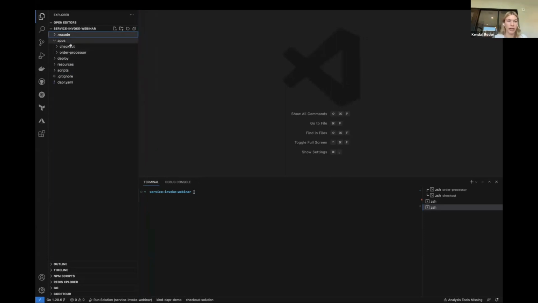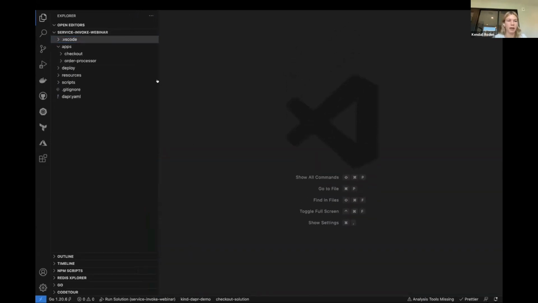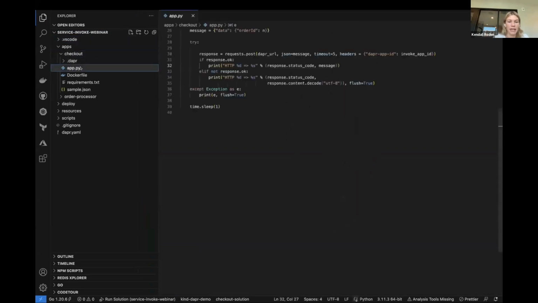Okay, so let's just take a quick look at our application code. I'll zoom in here just to make sure everyone can get a good peek. So we have two applications. We talked about that checkout, which is going to be our invoking app, and the order processor, which is going to receive that invocation. And it's super basic.